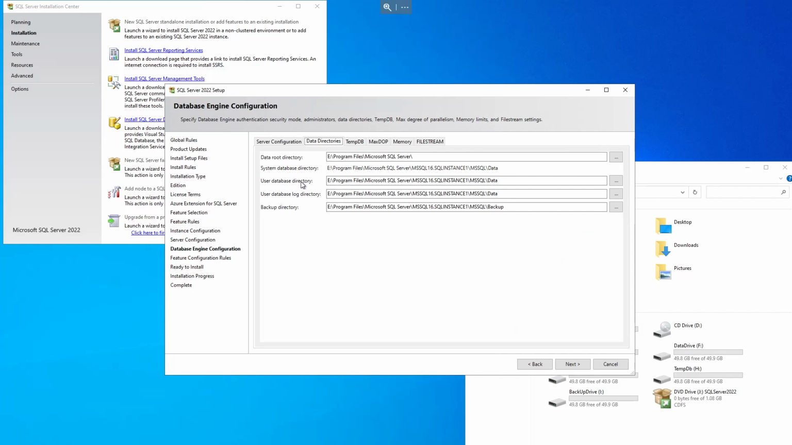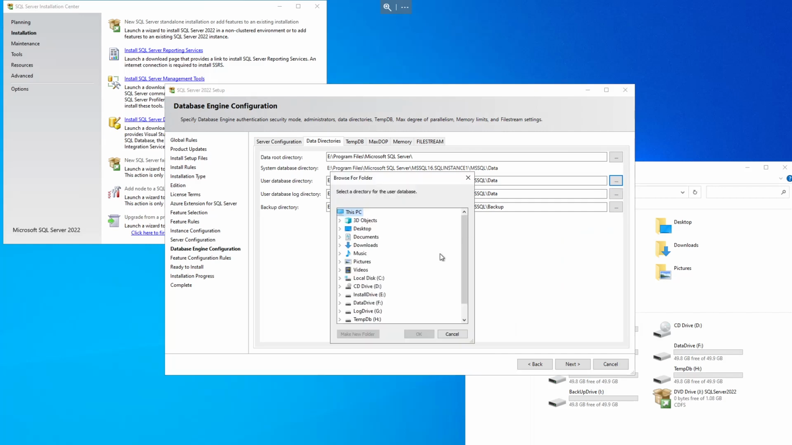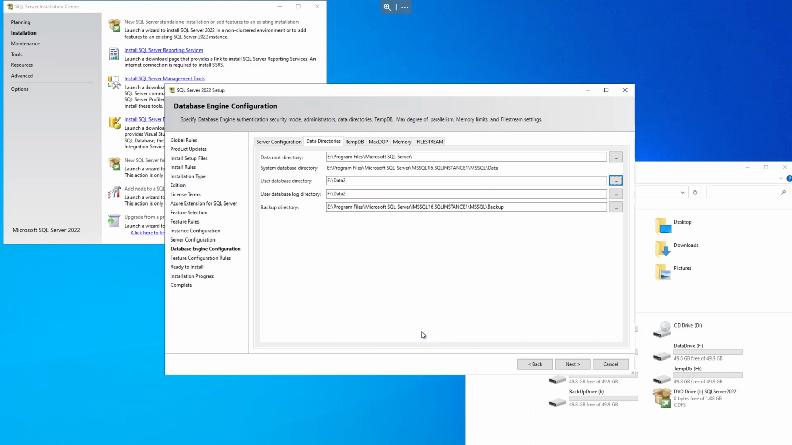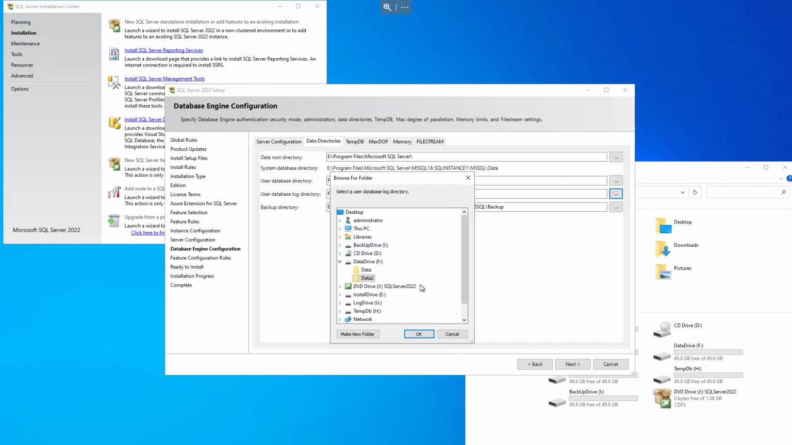So here we're going to go ahead and look for the user drive. It's going to be the same drive, but we're going to create a different folder for this. Data 2. Okay. Then for log, log 2. And now for our backup, we're going to go ahead and do the same thing. Select the backup, create a folder.